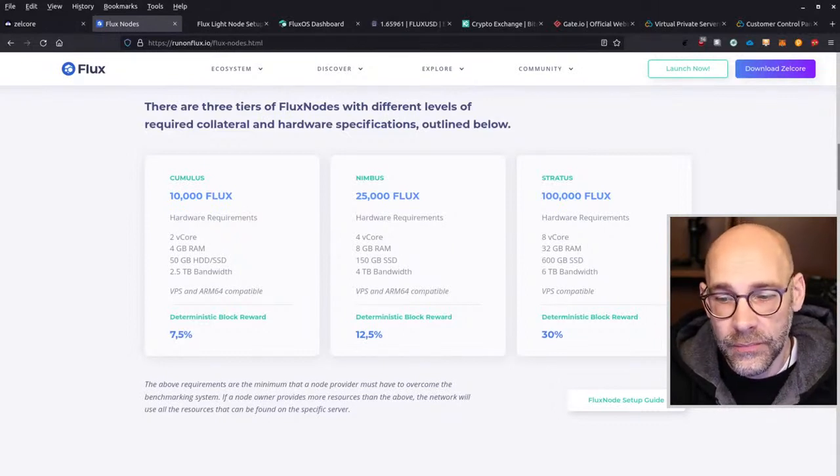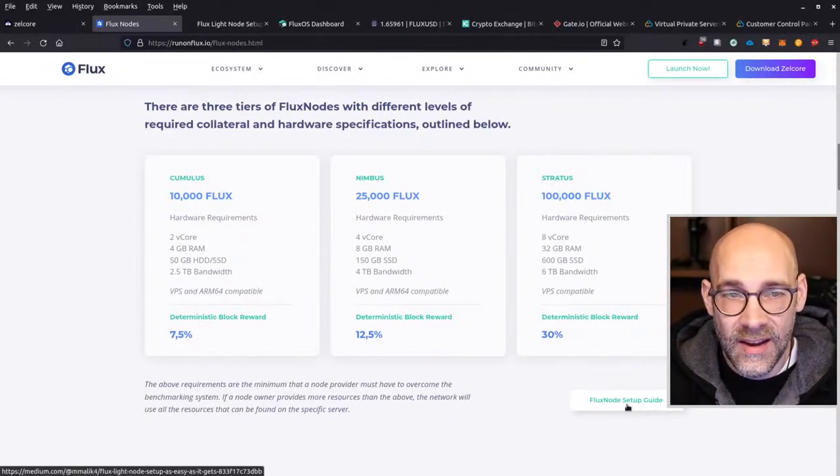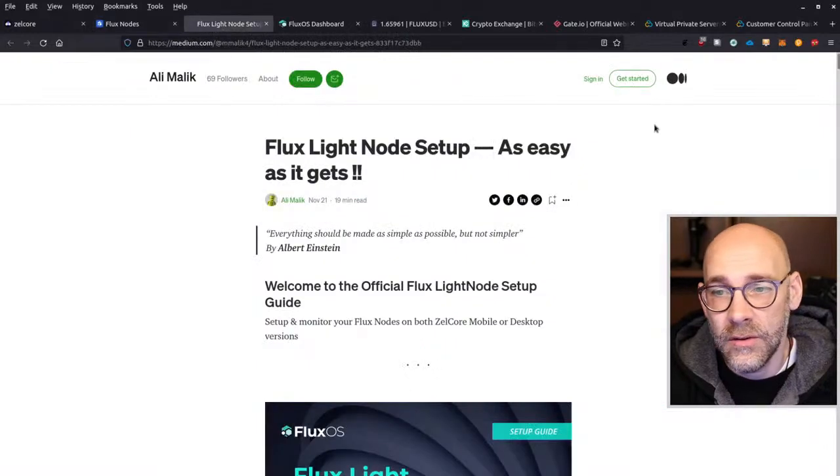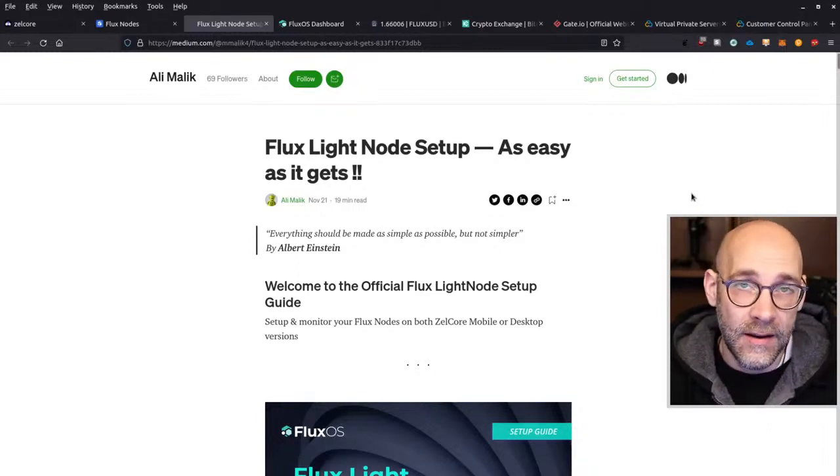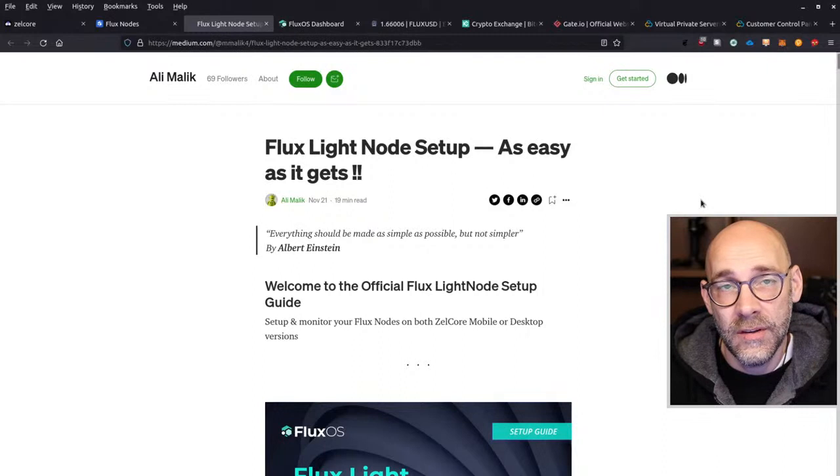And from here, you can click on the FluxNode setup guide, and that will take you to this article by Ali, who did a fantastic job detailing step-by-step what you need to do in order to get your collateral, get it staked in the Zelcore wallet, set up your FluxNode, and install FluxOS, and then start the node. I'm not going to go through this entire article, but I'll provide it as a link in the description for anybody who wants to use it. It's fantastic. You're not going to have any trouble if you just follow this step-by-step.